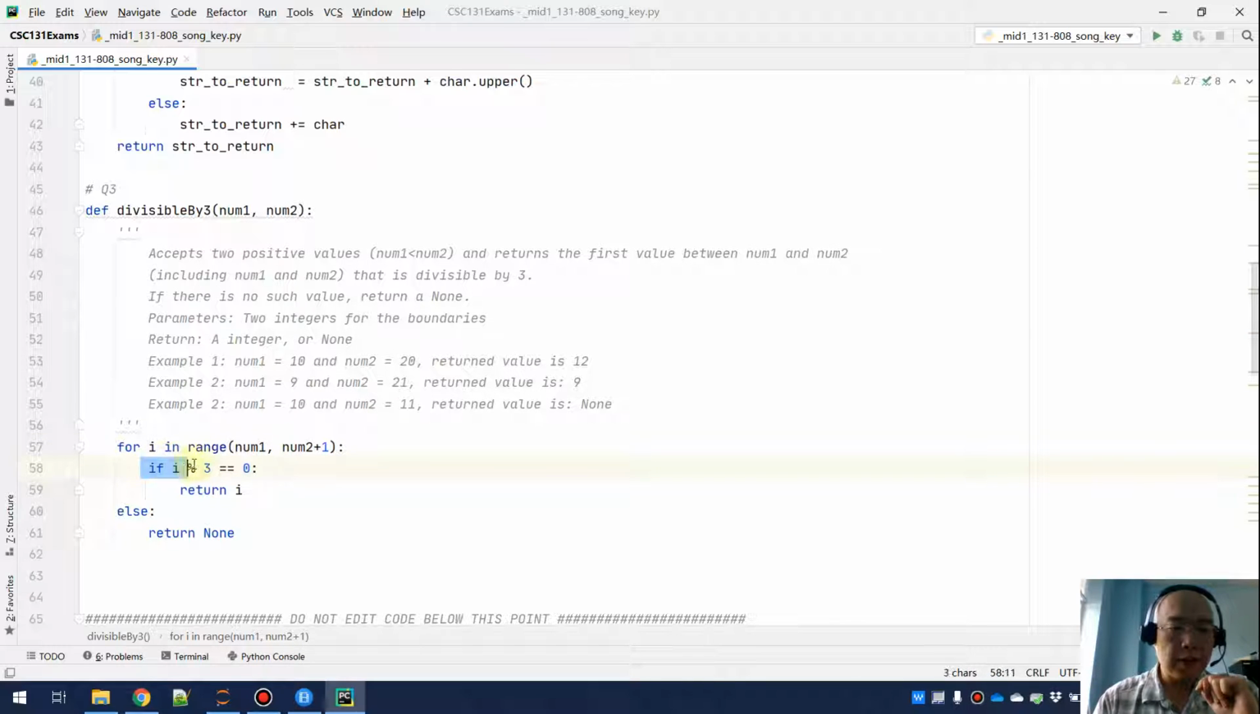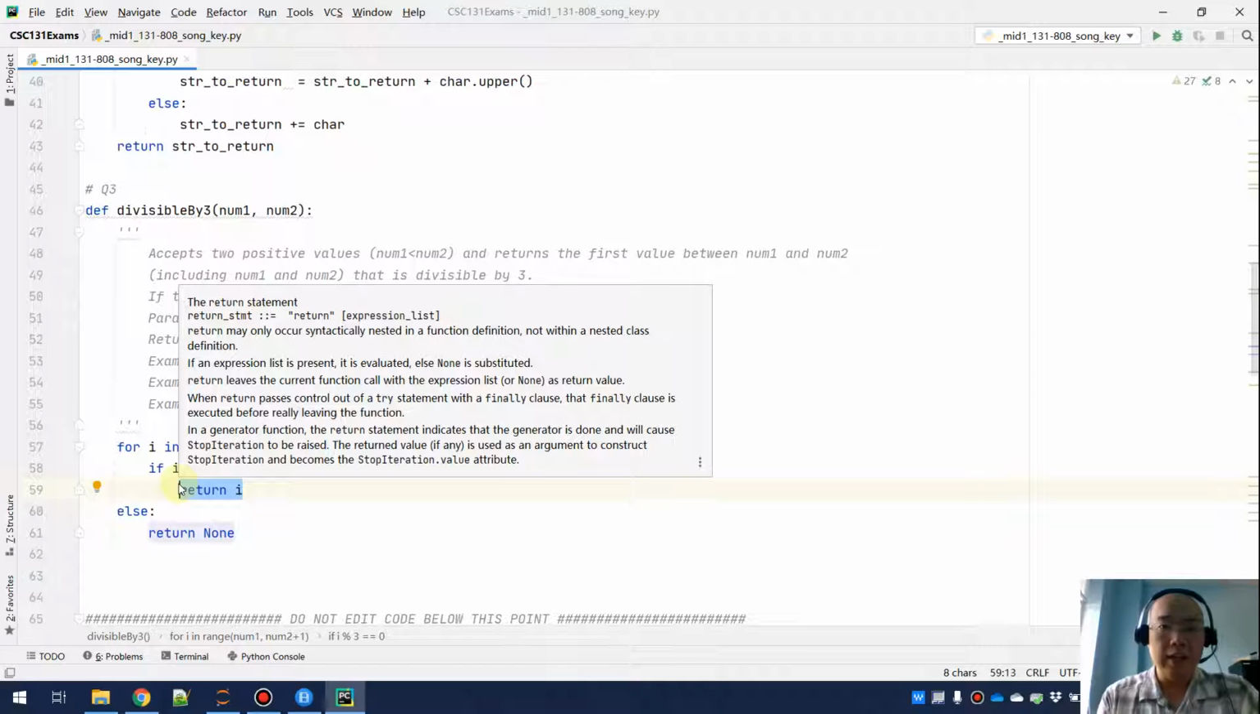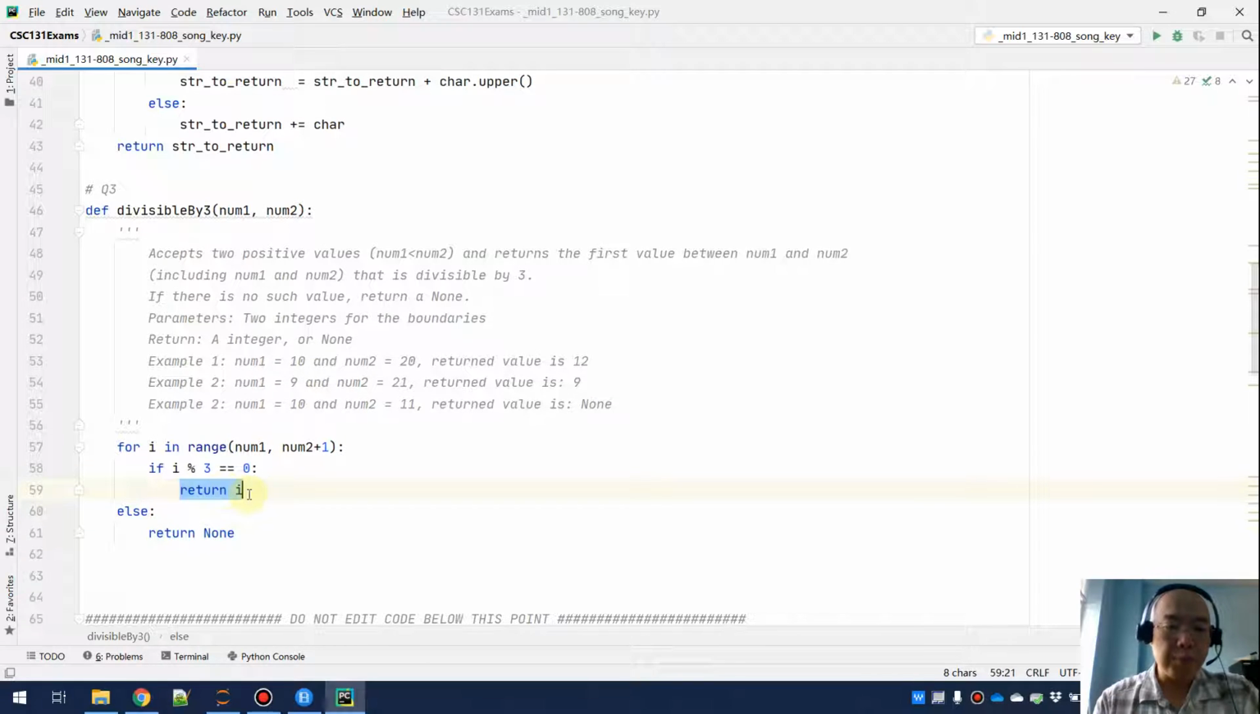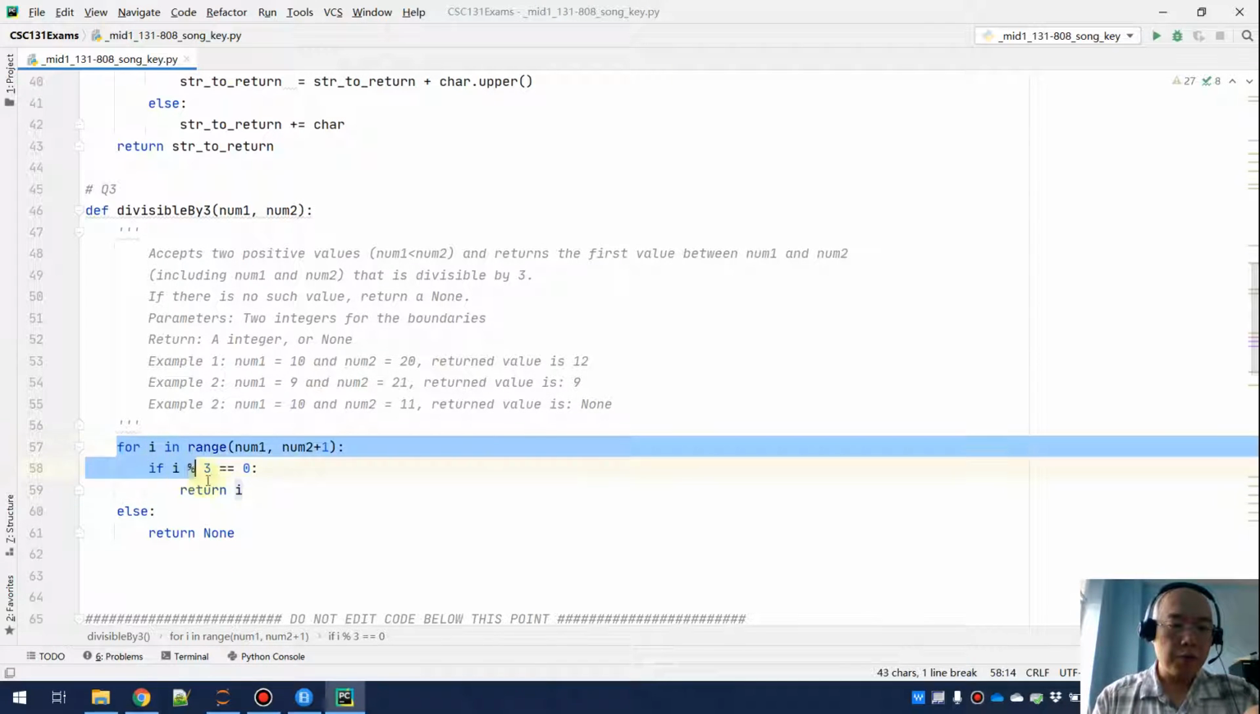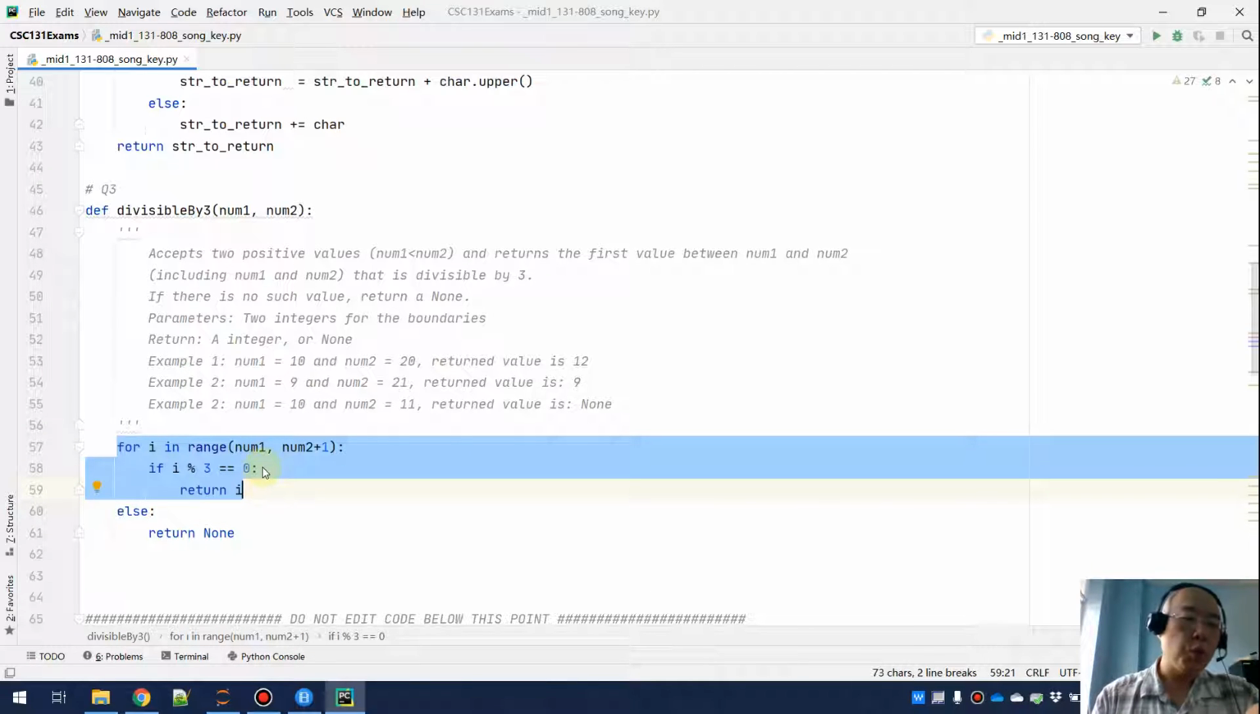Okay, and then if the current number is evenly divisible by 3, this means that's exactly the value you are looking for, right? So in this case, you can do a break. And to make things even easier, you can just do a return directly inside the if branch. This means as long as you are in this if branch and you have already found the value you are looking for, you don't have to continue the remaining iterations anymore, and you can just do a return.